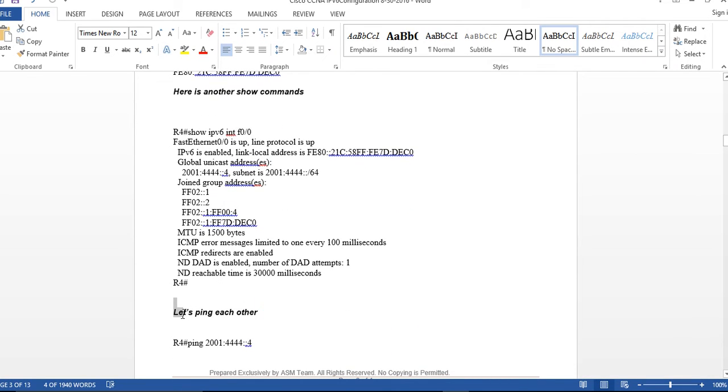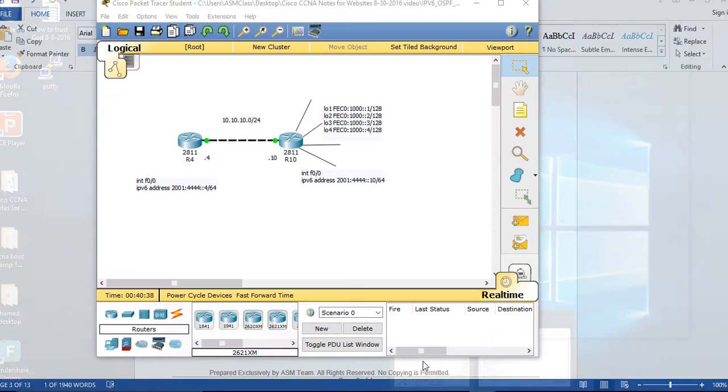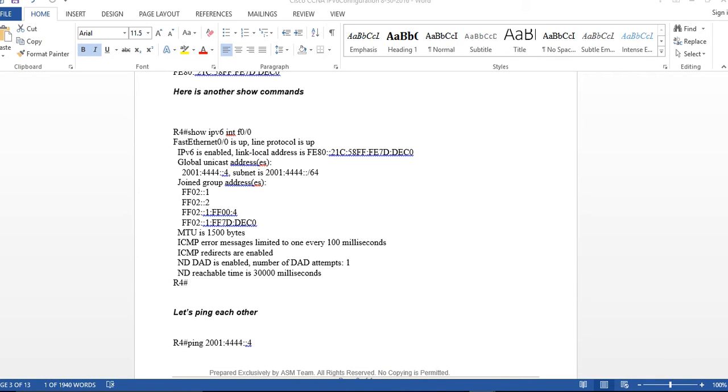Now I'm going to ping that, but before I ping that, let's go to router 10. I'm going to go to router 10 and configure that again one more time. So let me go to router 10.